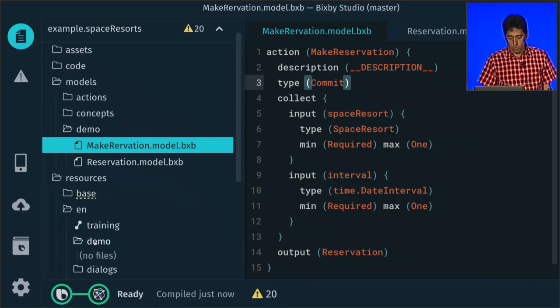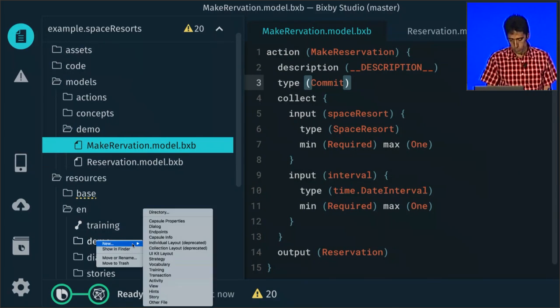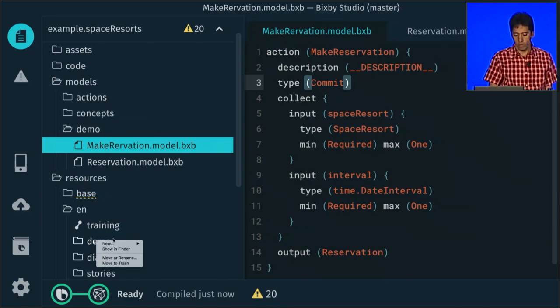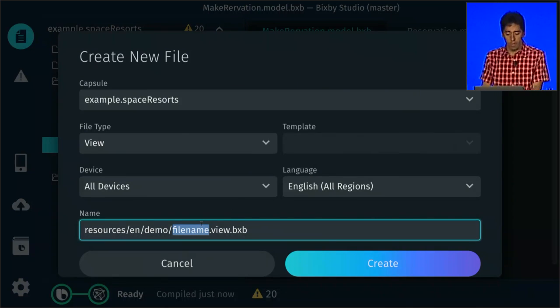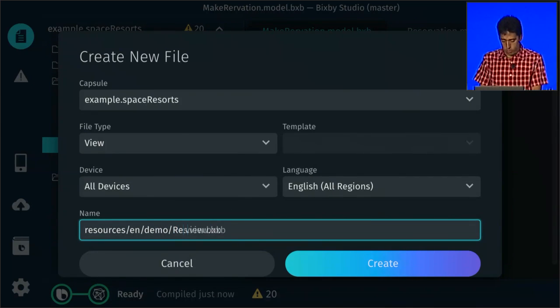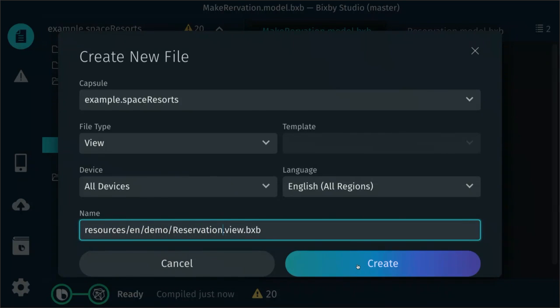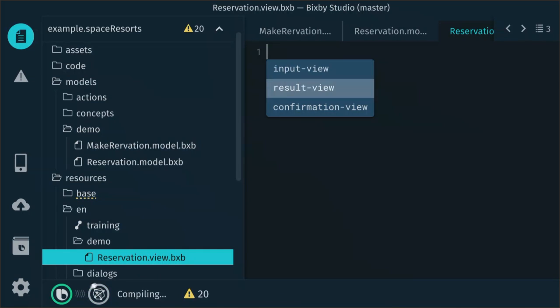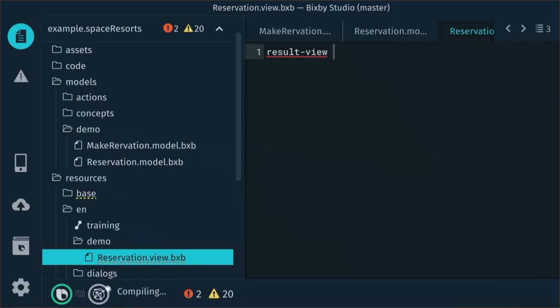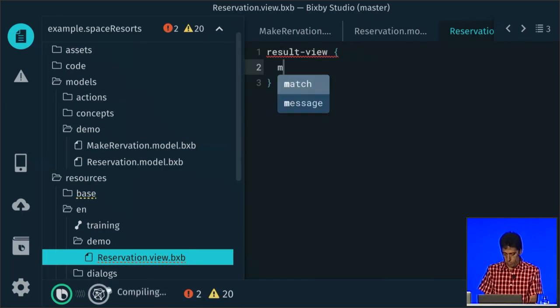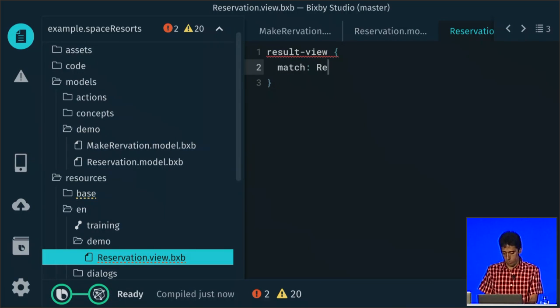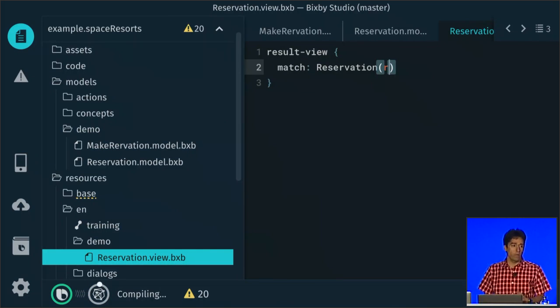Now that we have a model, we will create a view. So now I'm going under the resources folder where we can define our views. And I'll define a view. The view here would be for the reservation. This is, again, a result of an action. So I use the result view. And I'll match it to the reservation concept. So this would say how we want to render this concept reservation. I'm assigning the variable r to this concept.